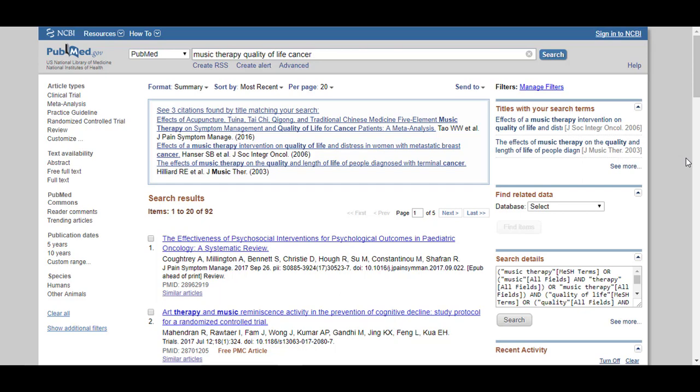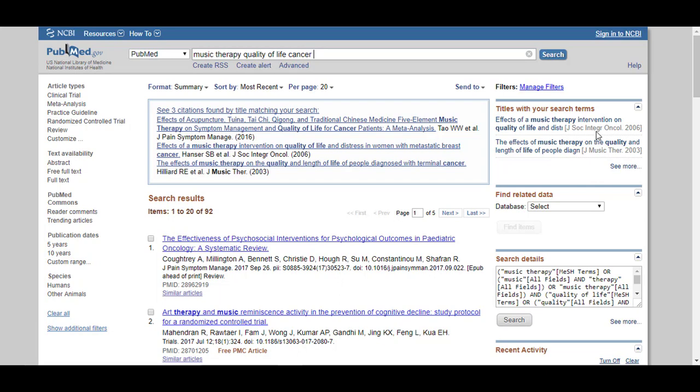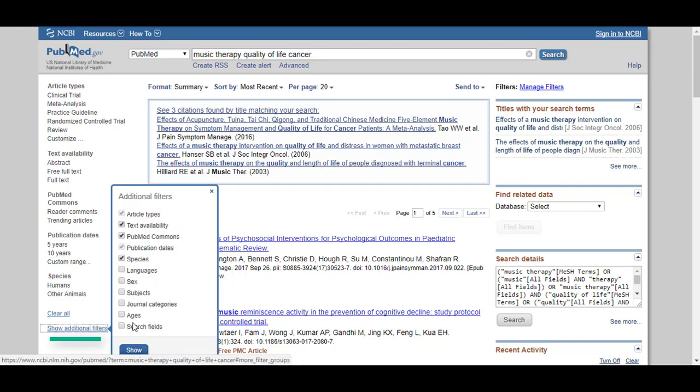The results page in PubMed is a little more complicated than other resources, so let's break it down to our key areas. On the far left are our limiters. In CINAHL, they're on the front page, but in PubMed, you need to get your results to actually see them. At the bottom, you can click on Show Additional Filters to add additional filter options like age, sex, or language.